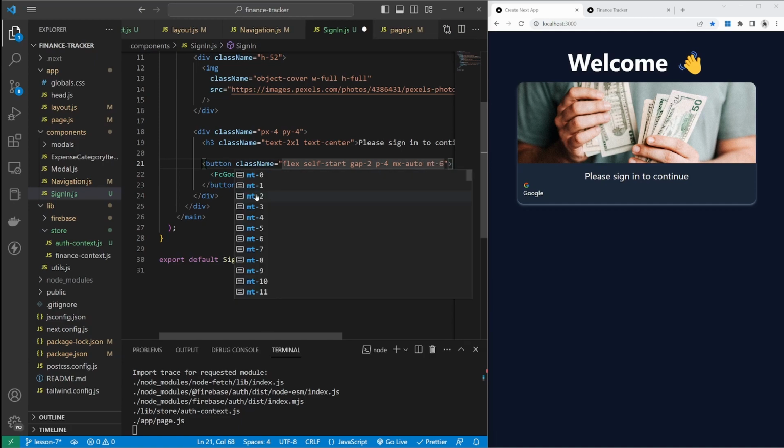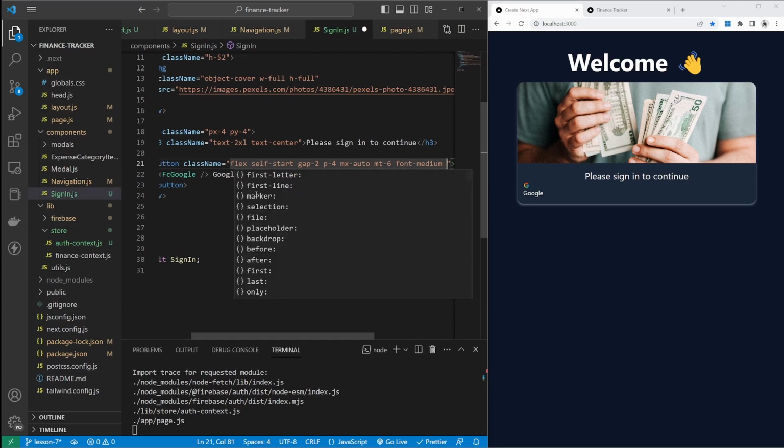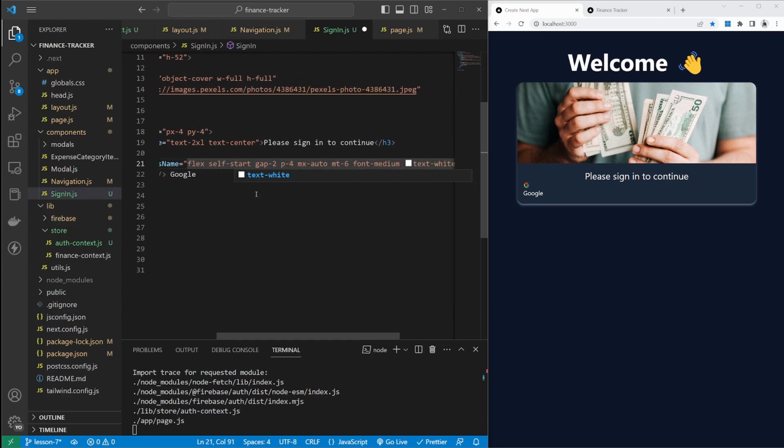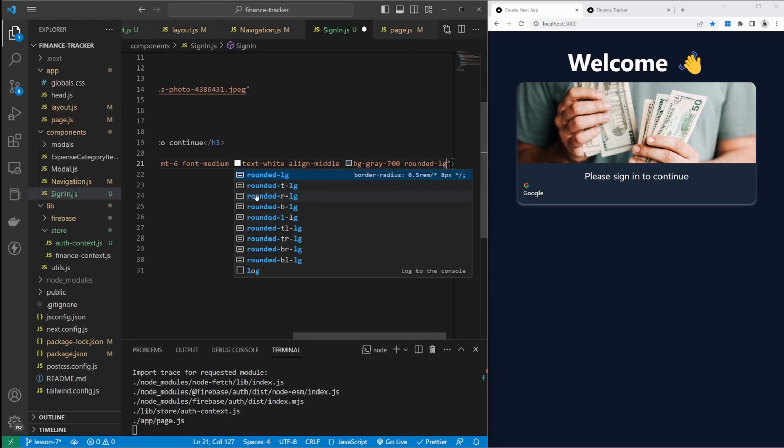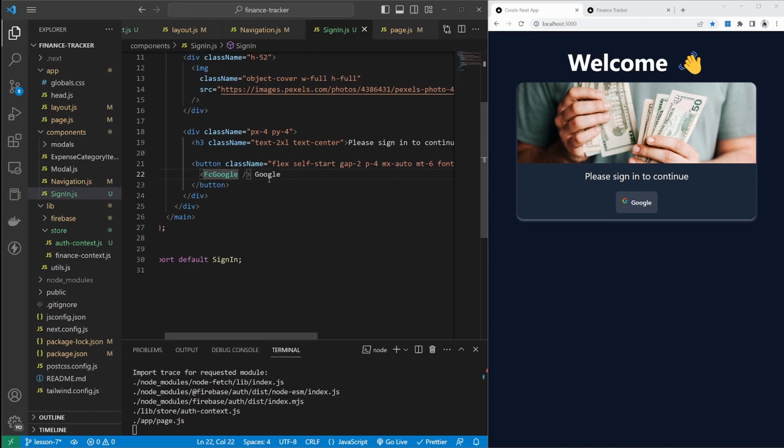I'll add a margin top of 6, a font of medium, a text of white. I'll align everything in the middle, a background gray of 700. And I'll round the edges with rounded large. I also want to make this icon slightly bigger, so I'll add a few styles to it. In fact, only one style. We'll add text to XL.